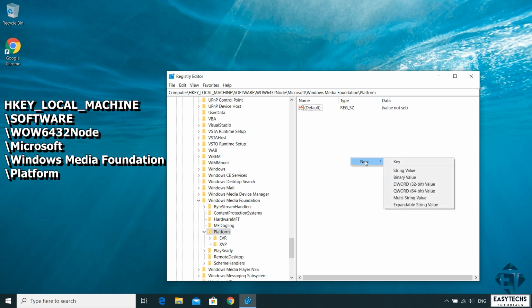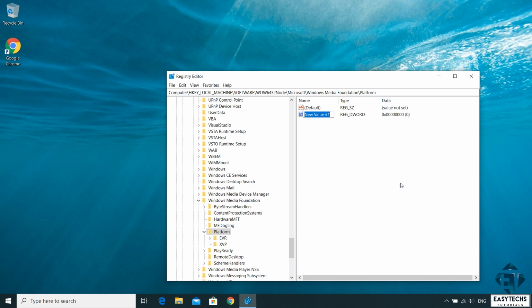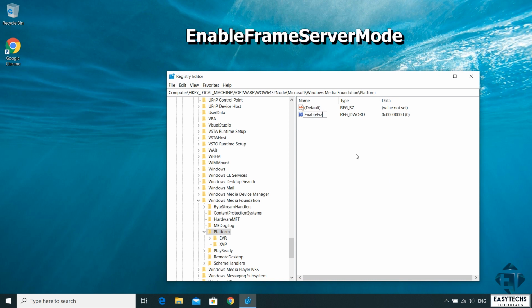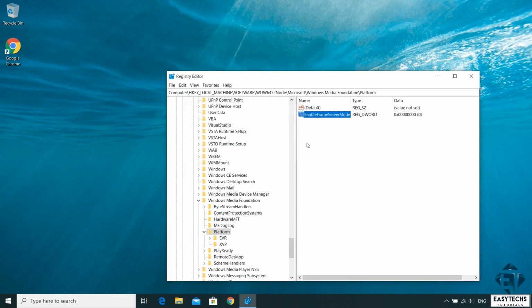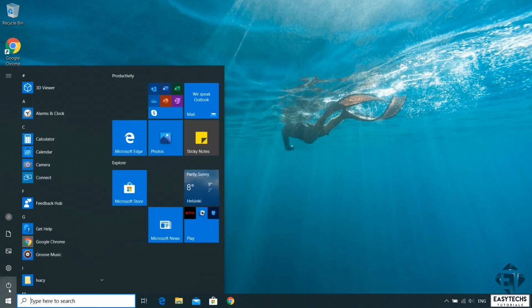and point to New. Then select DWORD 32-bit value. Here, right click on the created file and rename it as EnableFrameServerMode as shown on the screen. Then double click on the file and change the value data to 0. Now close the file and then close the registry and restart your computer.